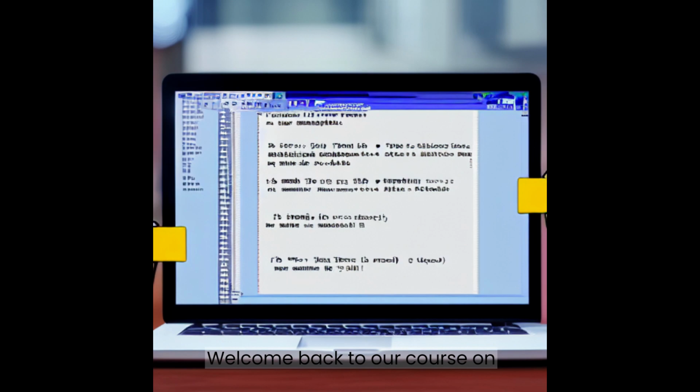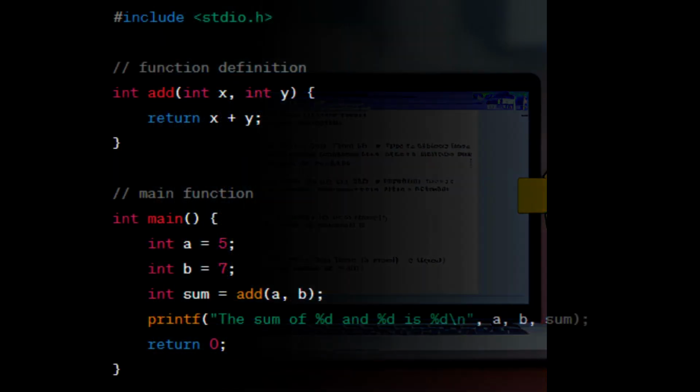Welcome back to our course on Introduction to C Programming. In this module, we'll cover functions in C, which are reusable blocks of code that perform specific tasks.